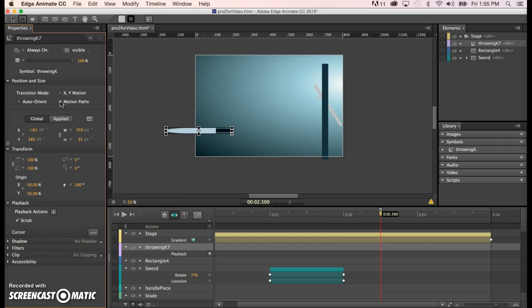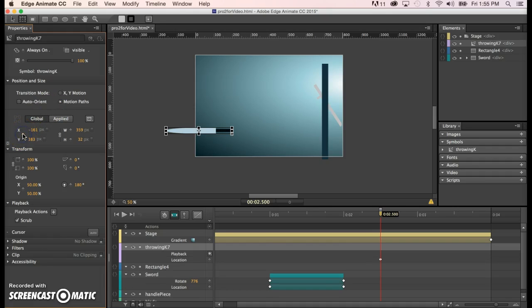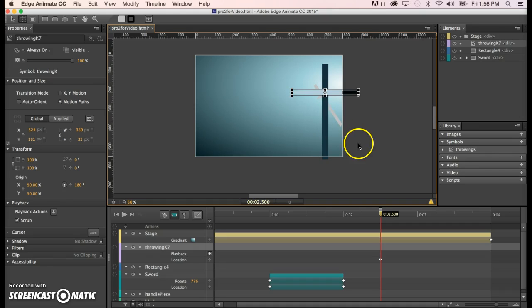Turn on motion path. As soon as that happens, we only have the choice of an XY combined. Move over to my finishing spot. That little arc should show up. No, actually I got ahead of myself there. Let me just Command Z back up a step.